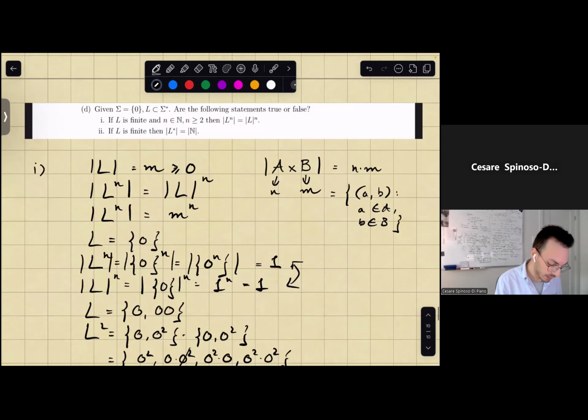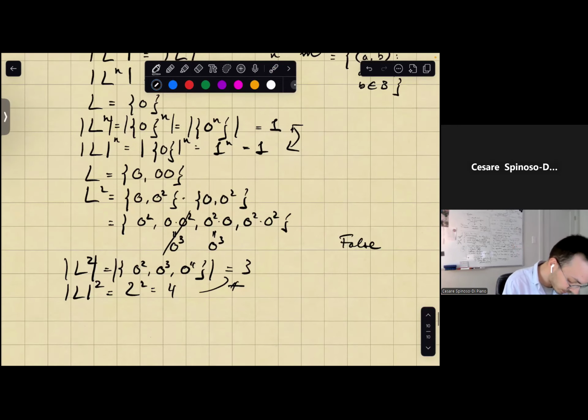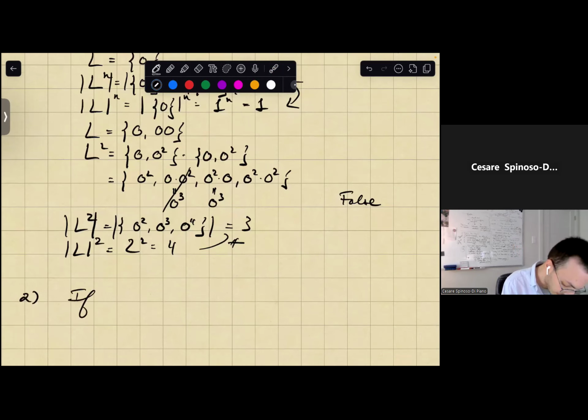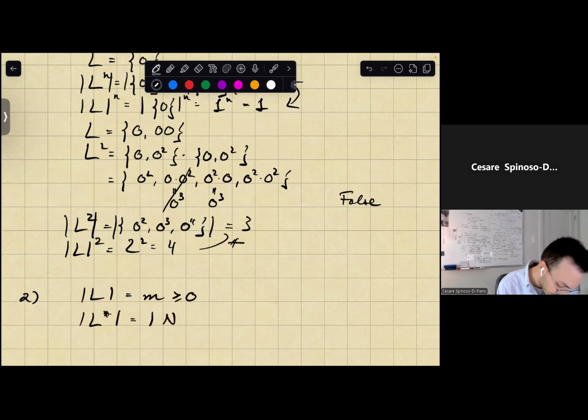What about this second statement? The second statement says if L is finite, so again, let's just write it like this. If the size of L is m, where m is greater or equal to 0, then the cardinality of L star is the same as the cardinality of the natural numbers. So essentially, it's saying that we can create a bijection between the elements in L star and the set of natural numbers.